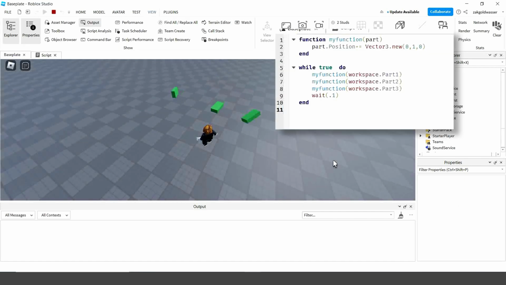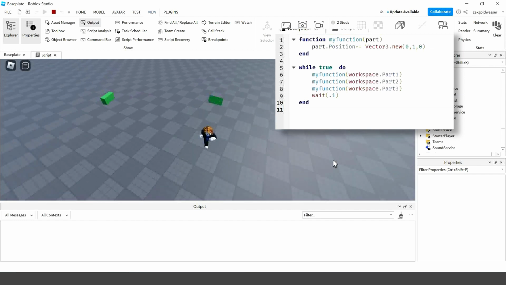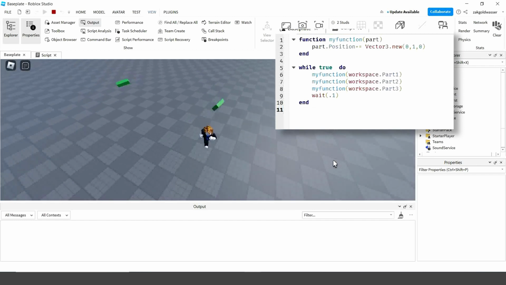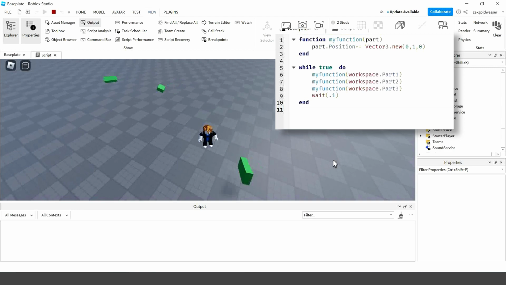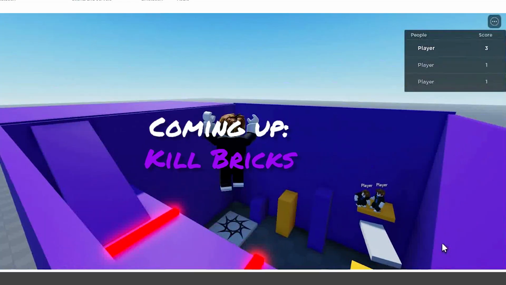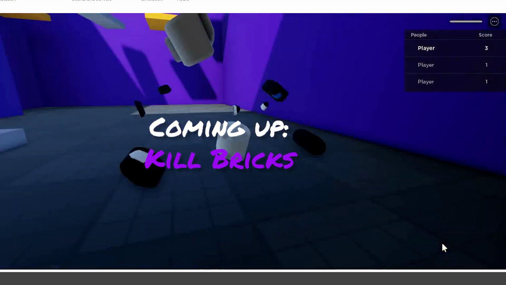This is a result of a script I made that uses the same function inside of a while loop to change these parts' position over and over again. Okay, and now you know the very basics of functions. Now we're gonna put it to use by making your very first kill bird.